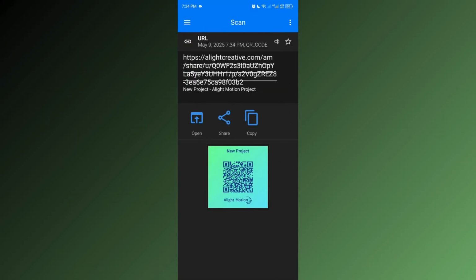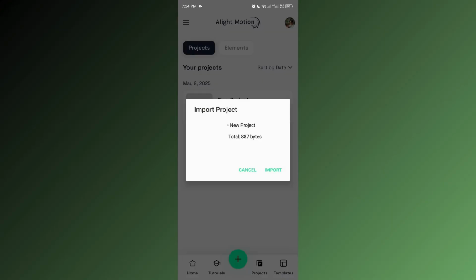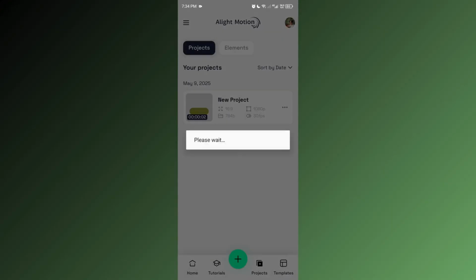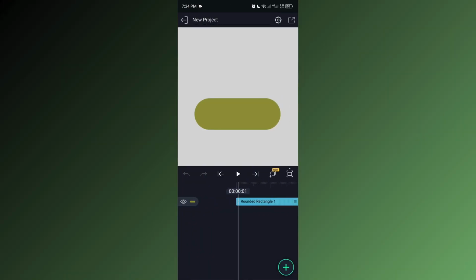Find and tap the QR code image and it'll instantly show a link. Tap the link, then import, and boom, that's it. That's how you scan a QR code in Alight Motion.